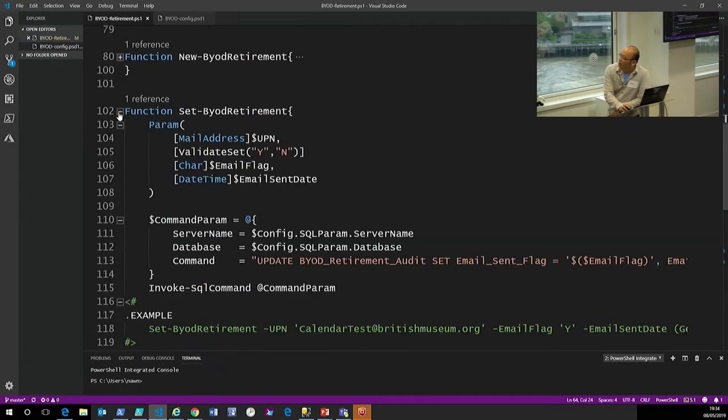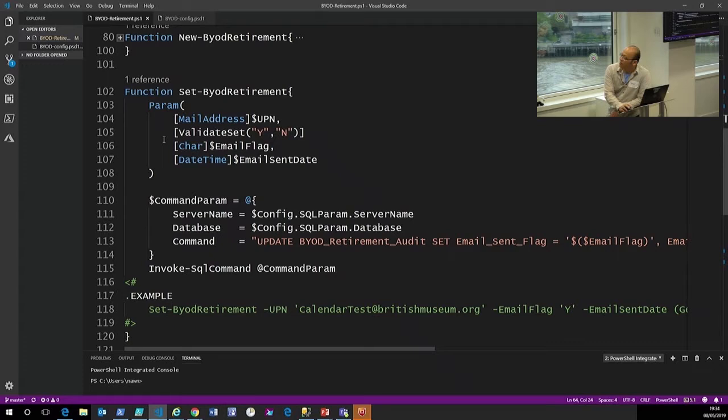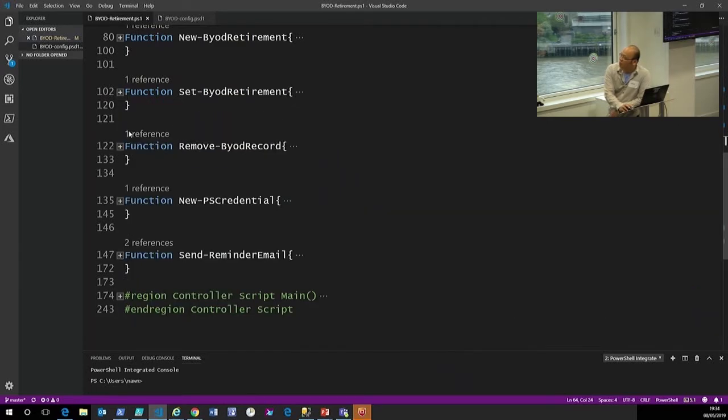And then this is for the sanity check. If the information is already on the database, but the email alert has not been sent, then we'll just use this function to update it and then send the email alert to the operations team.